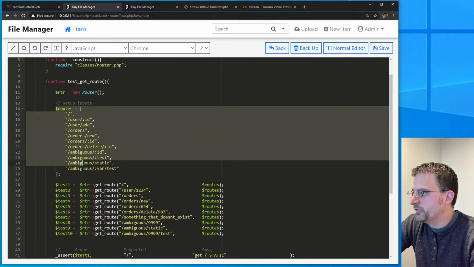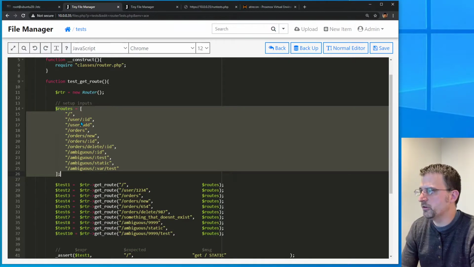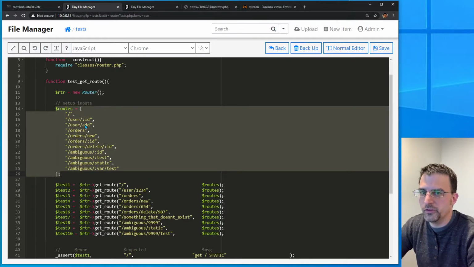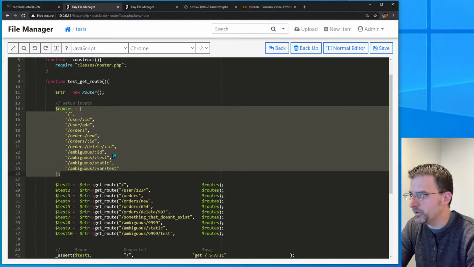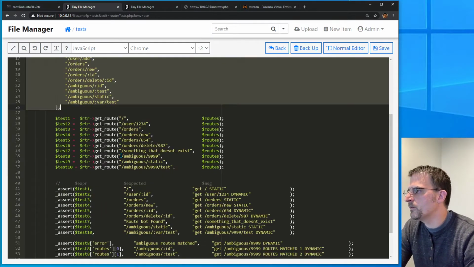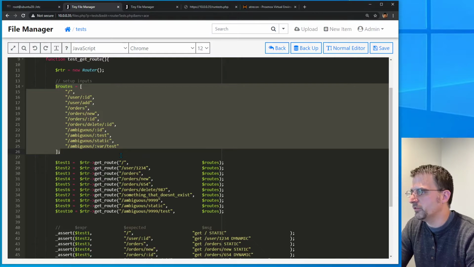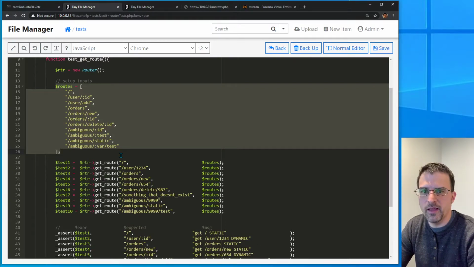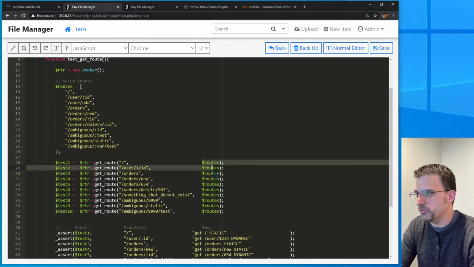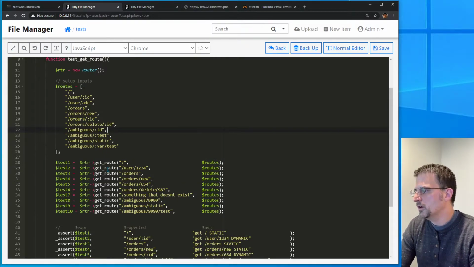We set up a list of routes that we're going to test. This is the list of routes. So if you had set this up and these were routes you wanted on your application, this is that. This is the list of routes that we're going to basically put into that second parameter right here, all these routes. And then we jump straight into testing.